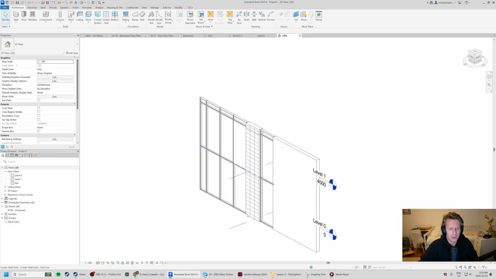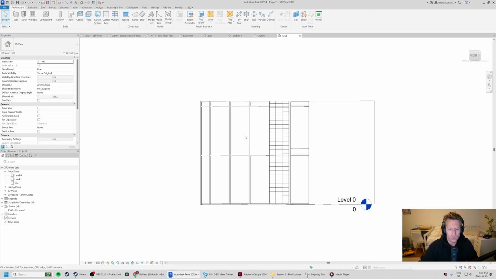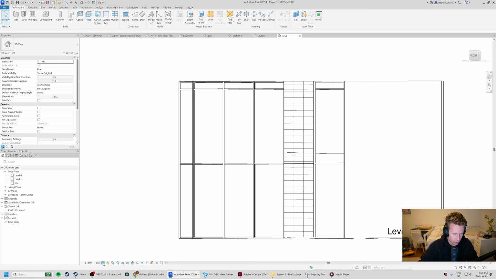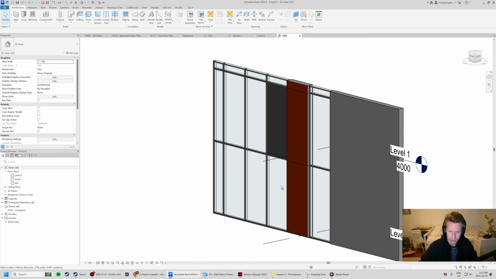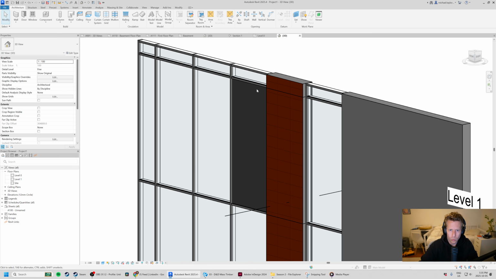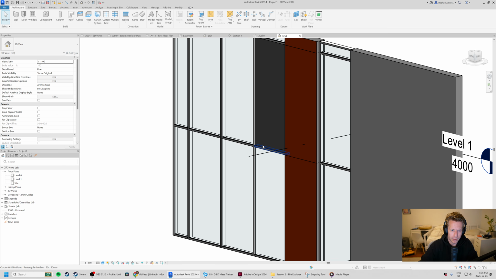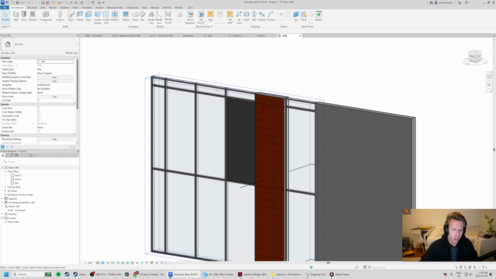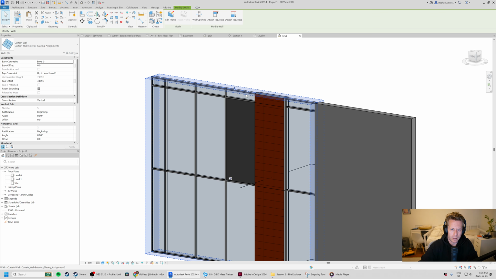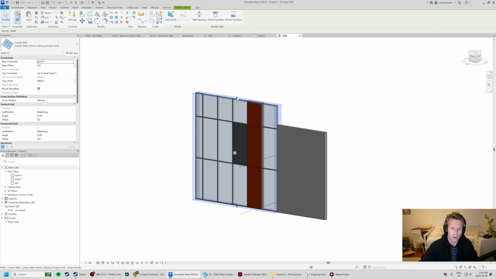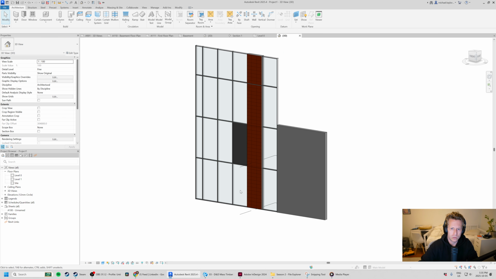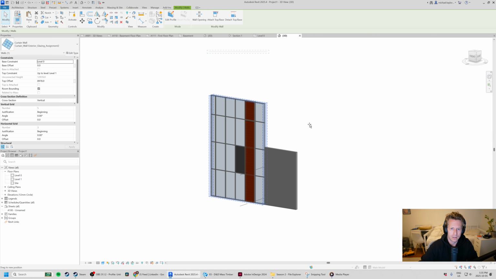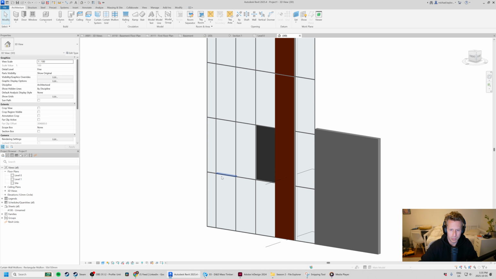But if we do have spandrel, I'm going to jump back to shaded view here so I can see where my spandrel is. We might want to have some additional grids in here. Why that's important is as we extend up our curtain wall, we're going to see that horizontal line continue to repeat. You can also see my brick is also repeating here, so that's cool.